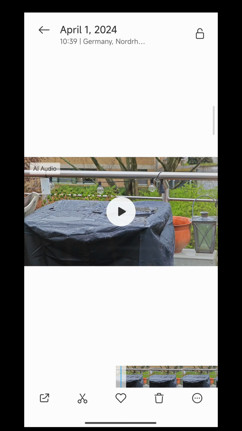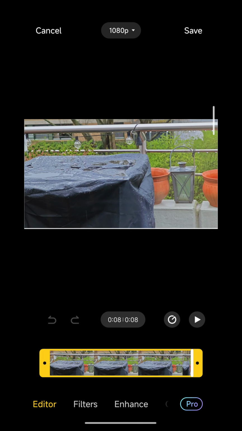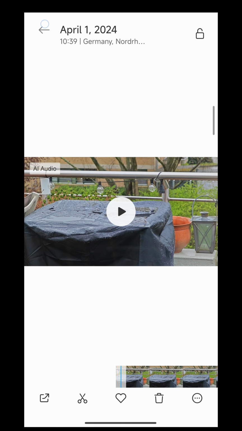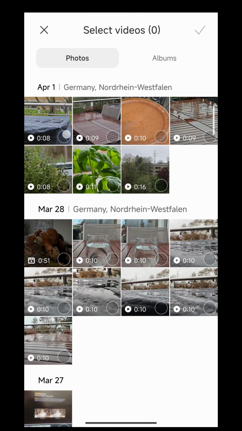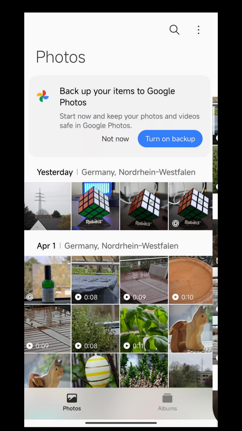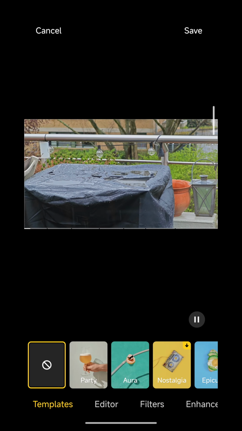Another way would be to go to a video clip and then go to the scissors icon, and then you are in the editor. But then you have to add all your other footage manually, which is possible, but which is more cumbersome. So for this demonstration, let's do it like this. Let's go to video editor and select some videos, and then it will import the footage, and it will also autoplay the footage.